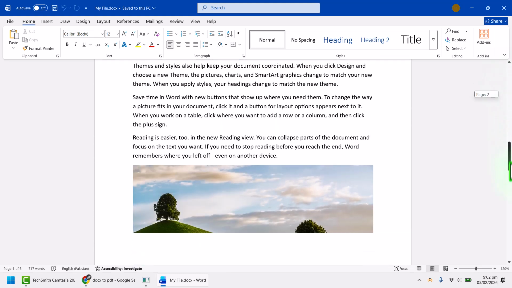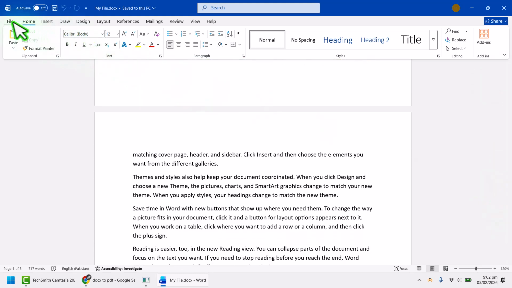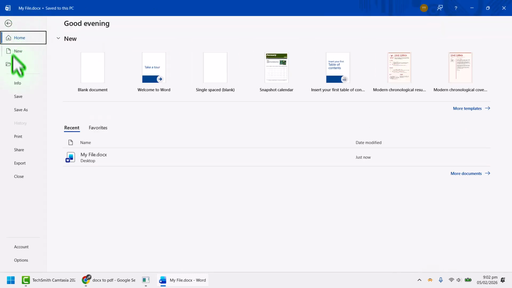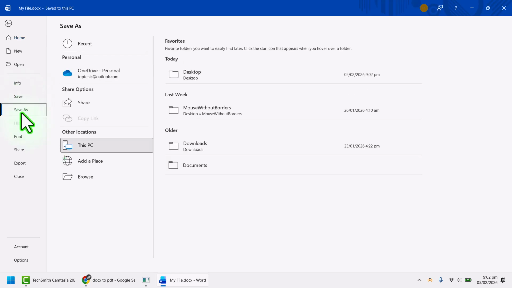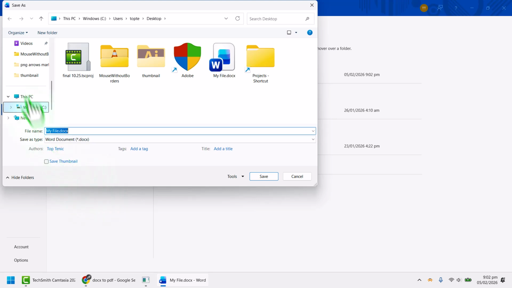Now, look at the top left corner and click on File. From the menu, click Save As. Next, choose the location where you want to save your file, for example, desktop or documents.